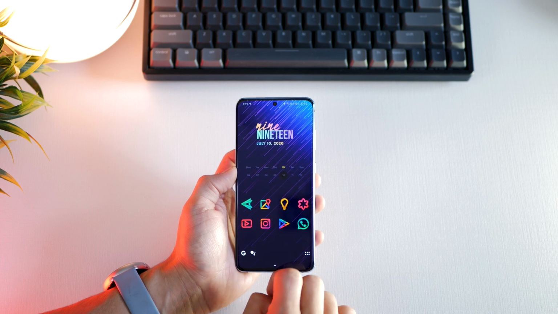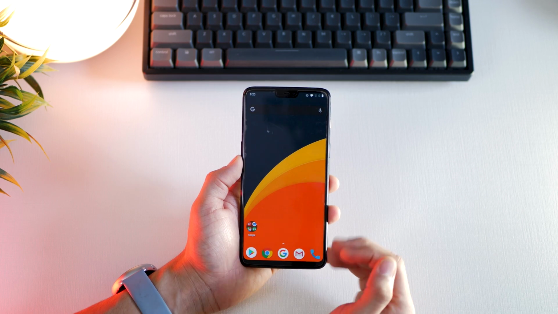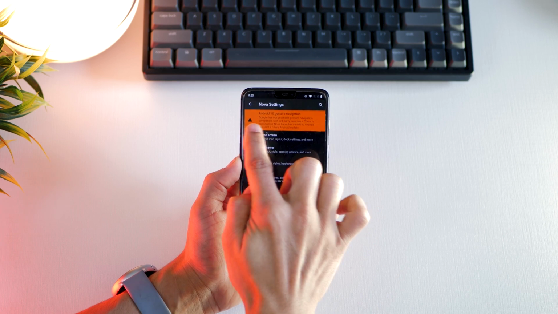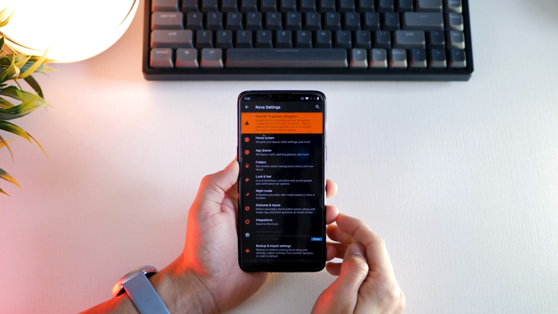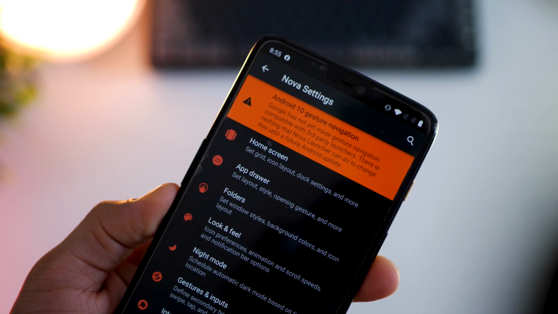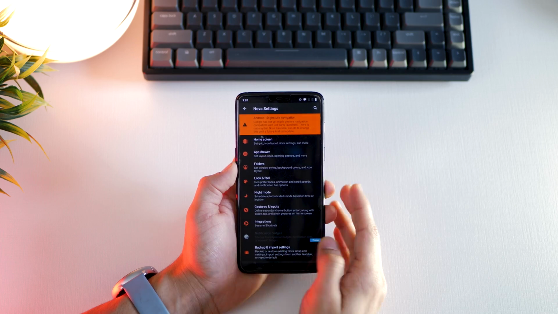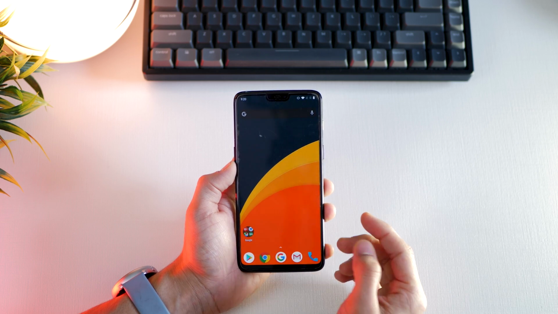What if you don't have a Samsung phone? So let's say I've got a OnePlus over here, and if I go into settings, you can see I'm running Nova Launcher. It does have that warning, Android 10 gesture navigation. Google has not yet made gesture navigation compatible with third-party launchers. So it's again pretty simple.